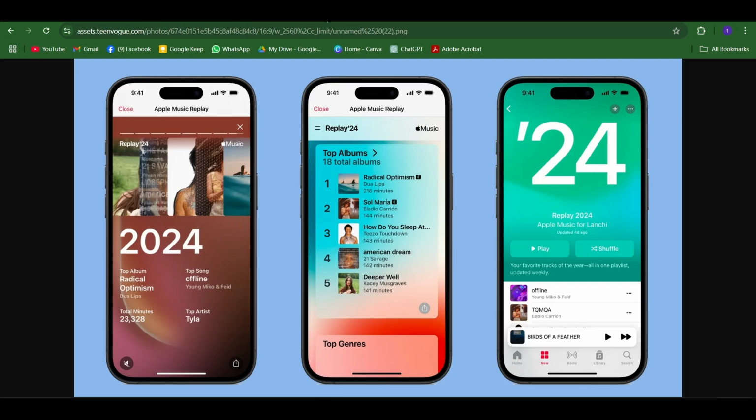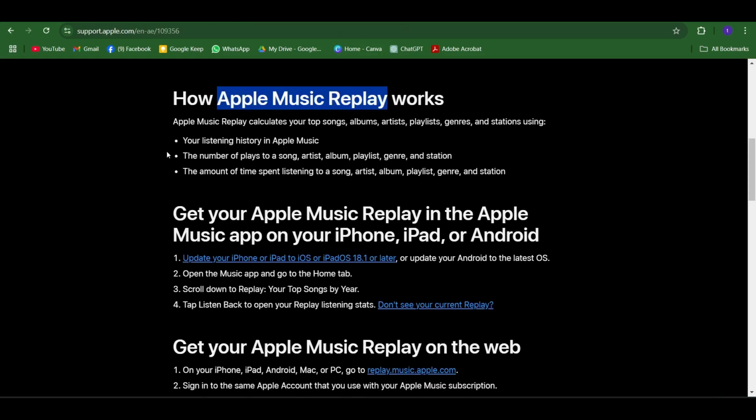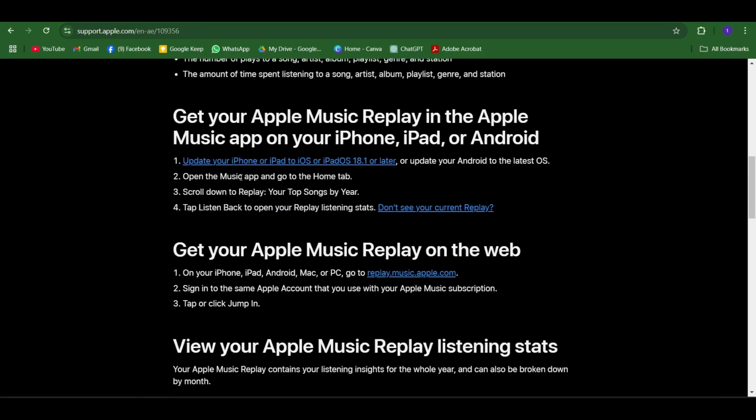Step 1. Update your device. First, ensure your device is up to date. For iPhone or iPad users, you need iOS or iPadOS 18.1 or later. Android users should also check for the latest updates. This is crucial for accessing all the new features Apple Music has to offer.